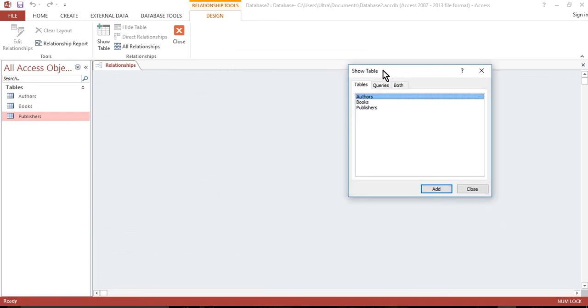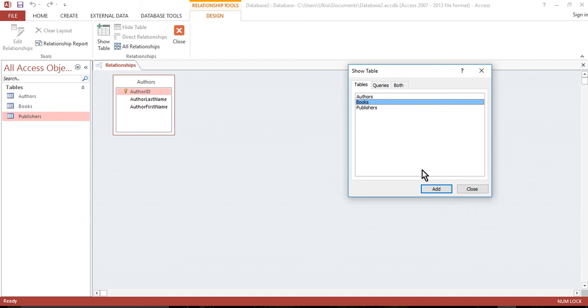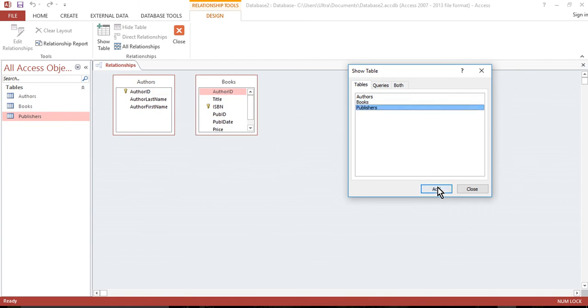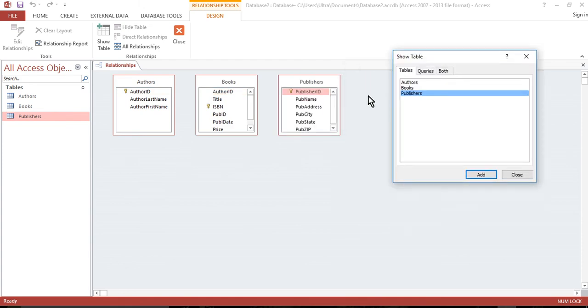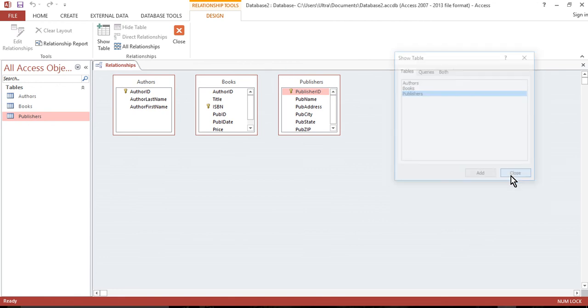It's going to show us our 3 tables in a little dialog box. You can either double click each table, or when you click on a table, you can click Add. It'll work either way. But either way, we want to get all 3 tables on this little pane here where we can work with the relationships. Once you get your tables added, you're going to close that dialog box.